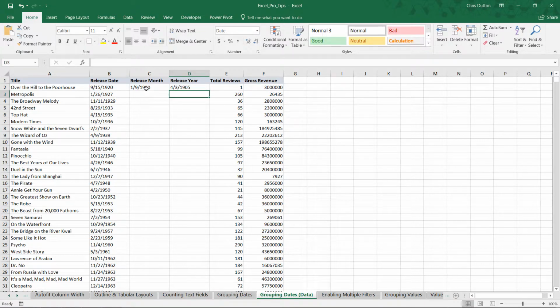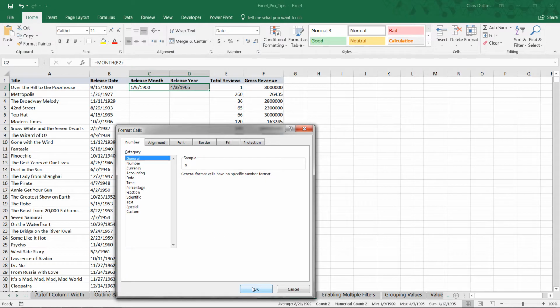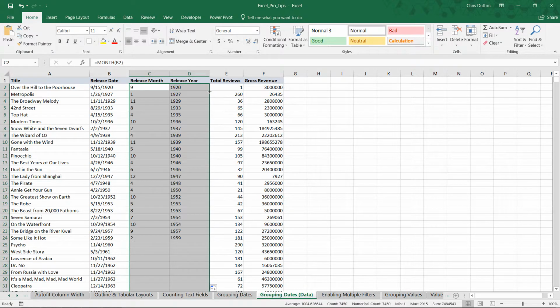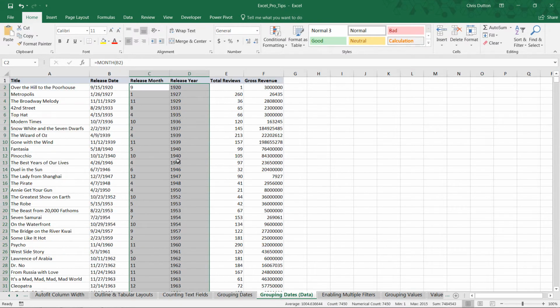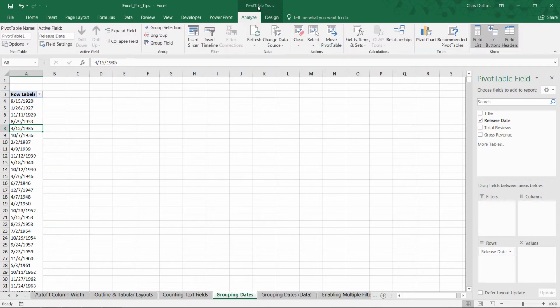B2. And note, these are formatted kind of silly because they've basically inherited the release date format here. So let's right click, format the cells as general, press OK. There you go. So month is 9, September, release is 1920. Boom, double click. And now we have months and years as a new column right here in our source data set. And if we go back to our pivot table tools, we can refresh since we've made a change within the bounds of our original table.